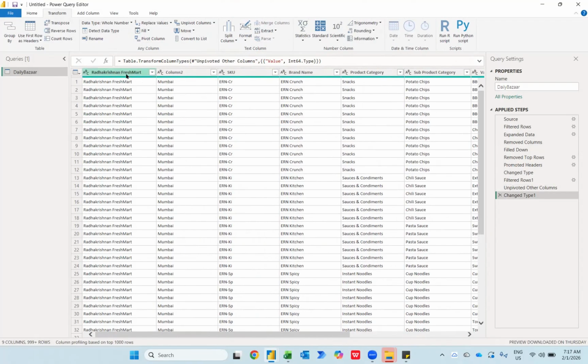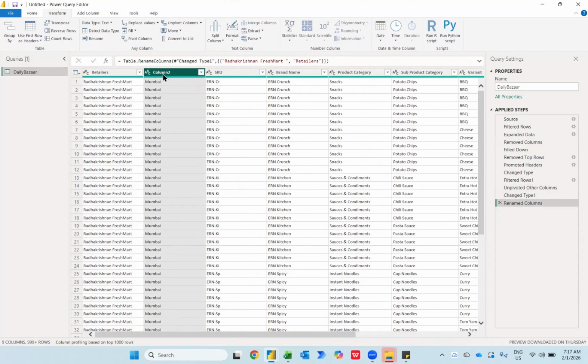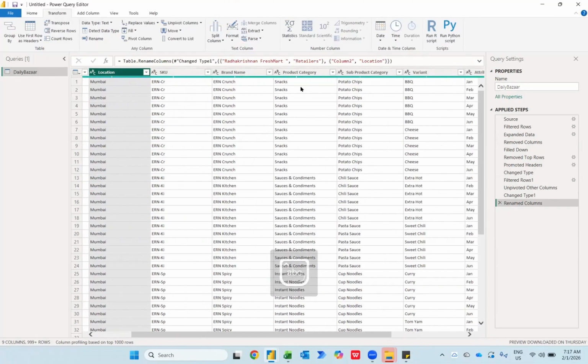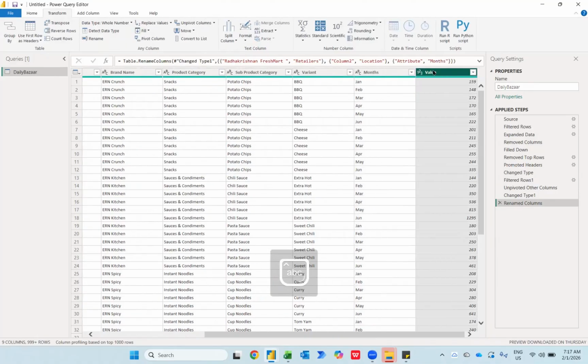Okay, so you can rename this. I don't want that name, I want retailers. So these are the retailers, the customers. This will be the location, SKU, brand, product, sub-product, variant. This will be months, and this will be quantity supplied. Okay, so now what I want to know is the performance from January up to December.